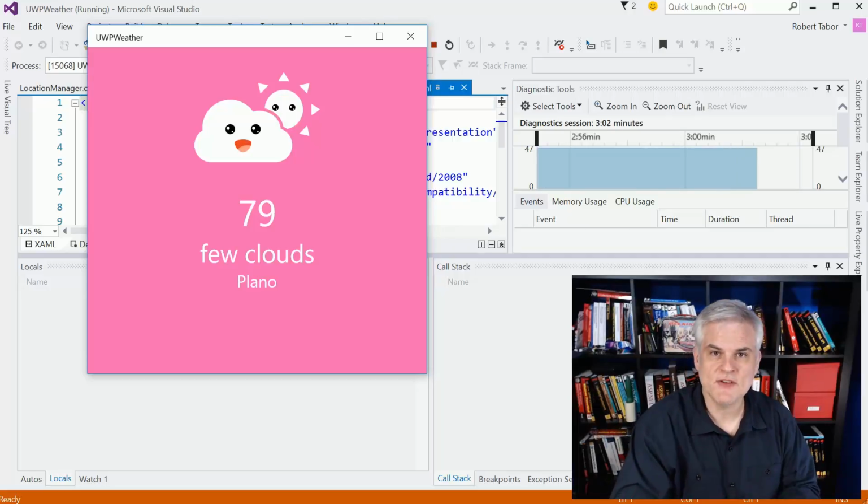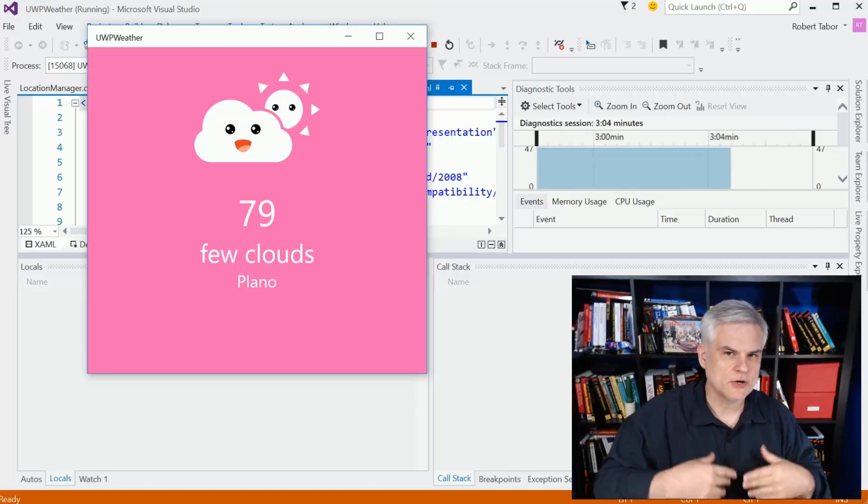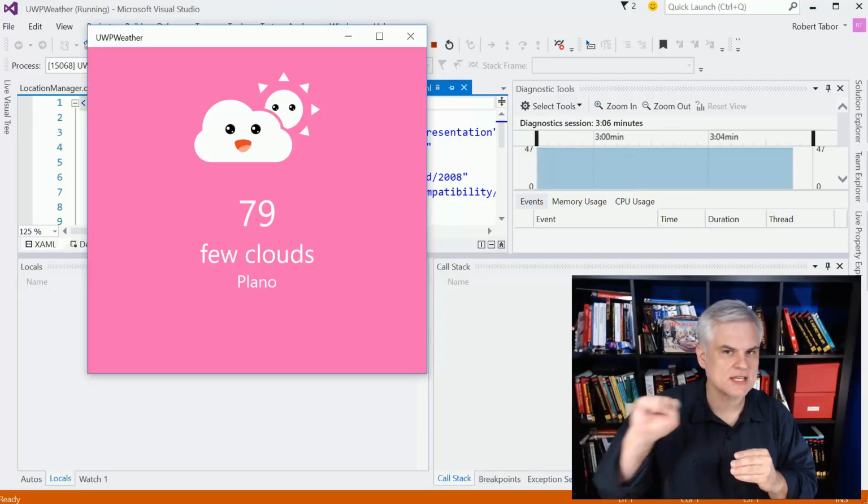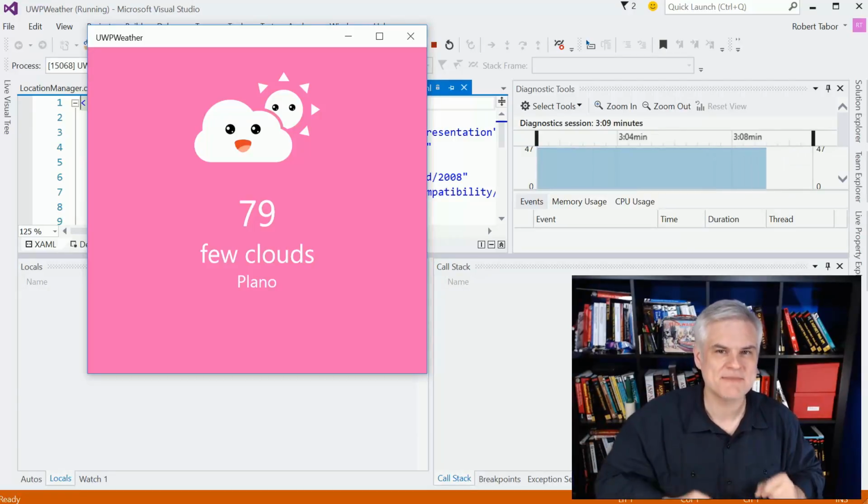So beginning in the next video, we'll get started with layout and learning how to access that web service and get back the data that we need. We'll begin that process in the next video.